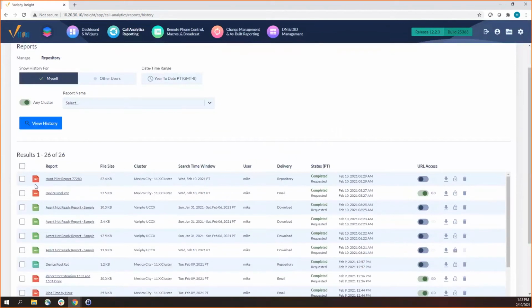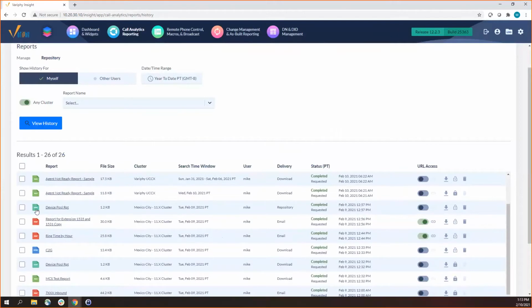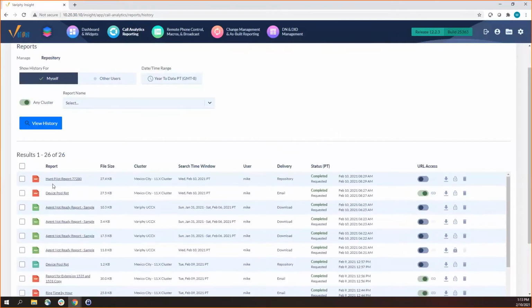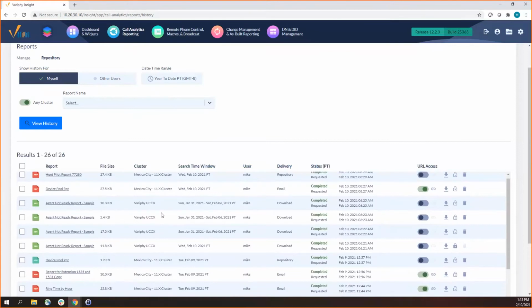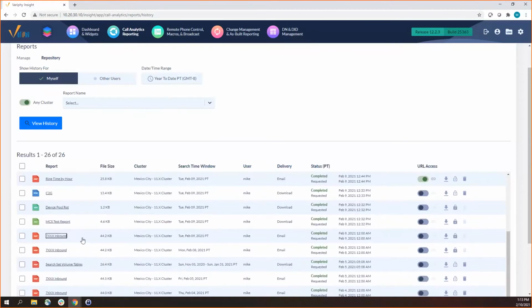The second column shows you the type, the file format. The red color is PDF, the green is Excel, this aqua blue is CSV, and the darker blue is HTML. Next to that is the report name, file size, and which cluster the report was run against. Search time window is the search time of the report, followed by which user generated the report or created the schedule. For instance, the 7XXX inbound report, I'm not running it every morning, but I built the schedule, so I'm the user tagged with the report.